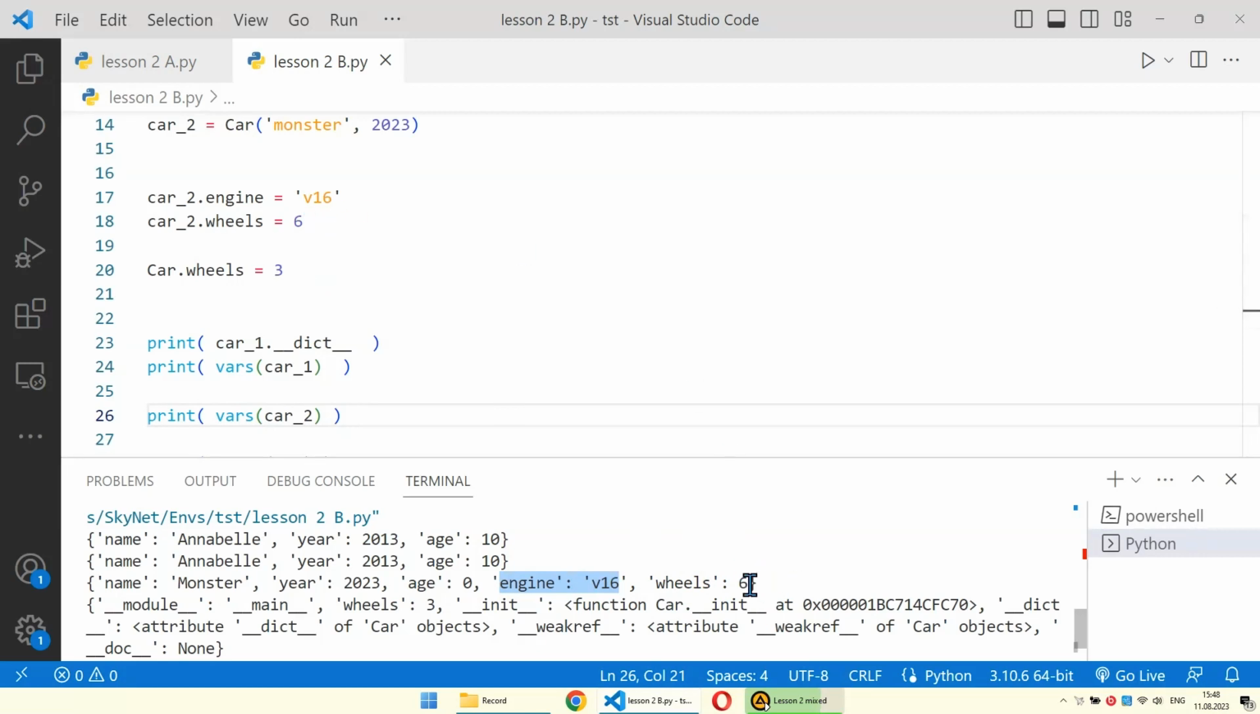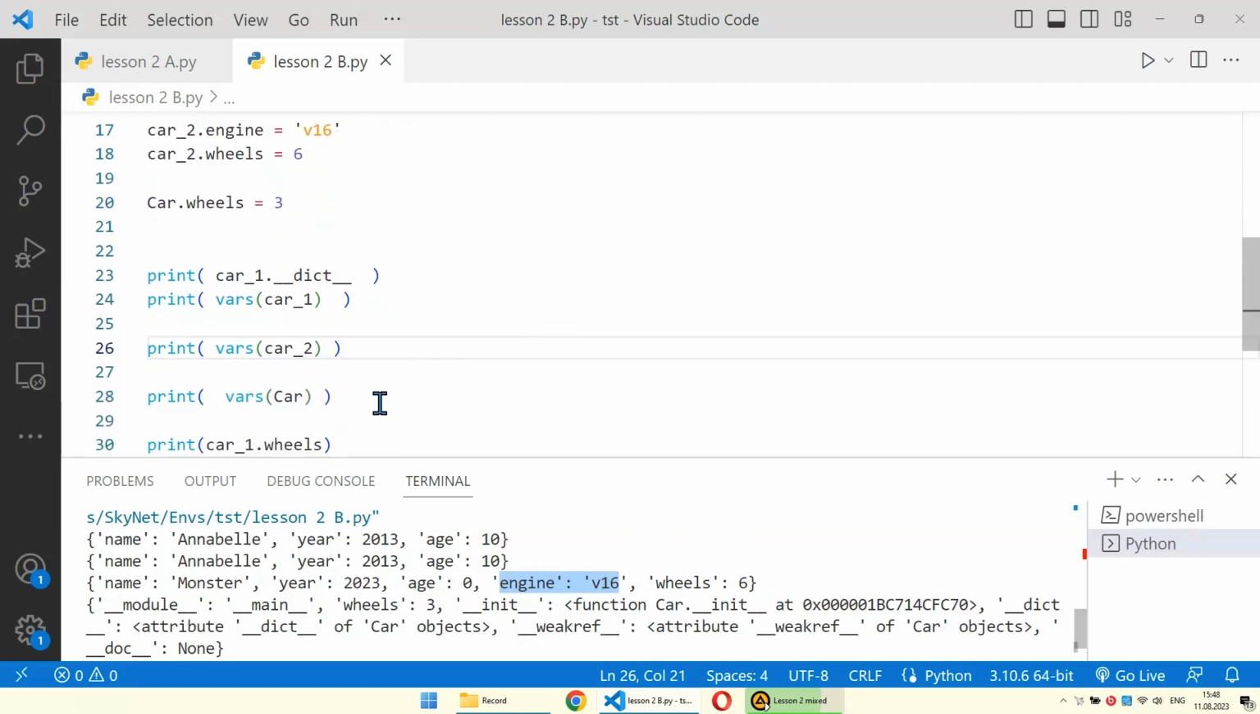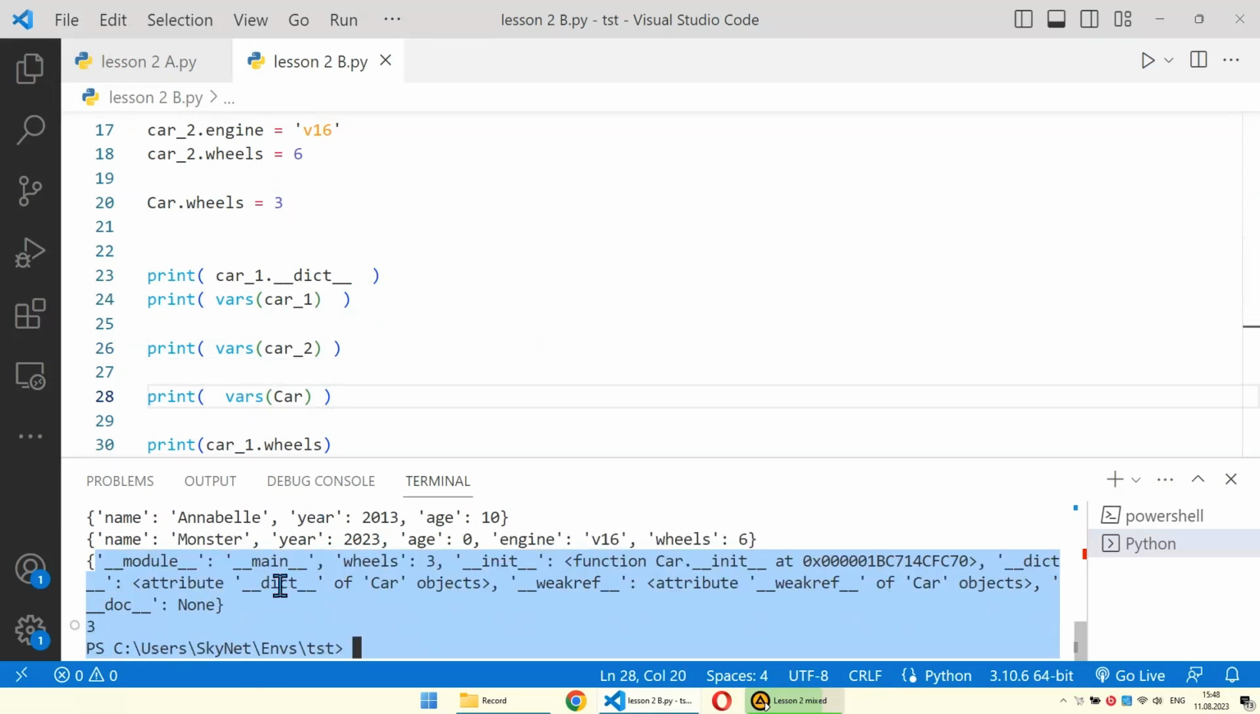And we also printed the dictionary for the whole class. It has lots of scary data besides attributes, but look, it has attribute wheels. As you remember, we changed it here and it stores its updated version.